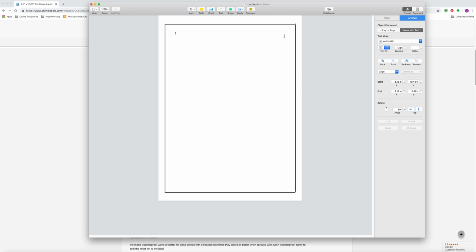Now, within Pages, it gives me some useful information here. So if I click on this line, you can see here that I am 0.53 inches from the top. So I'm not quite where I want to be. So I am going to grab a hold of this line, and I am going to move it until I have 0.5.